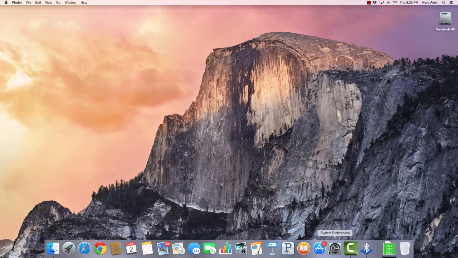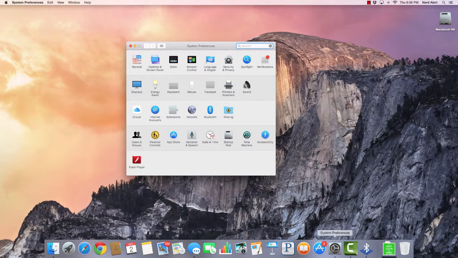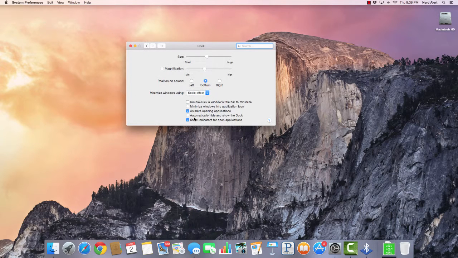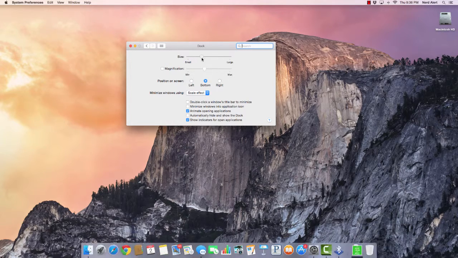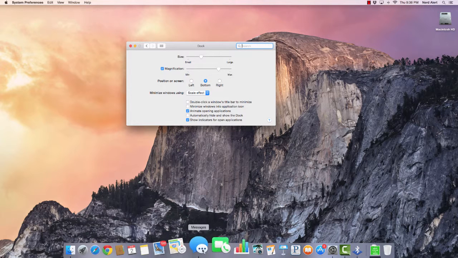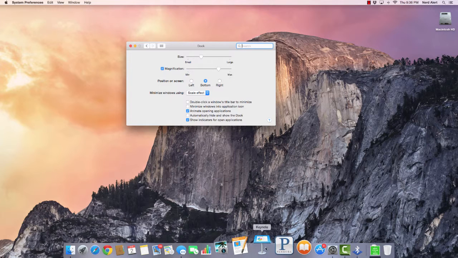So let's just go over some of the options we have for the dock. There's a couple ways to get to this. I'm going to go to System Preferences here, and we're going to go to the Dock. So the first thing we have here is the size. We can tune this down to whatever size you want. The next thing is the magnification. It's going to actually magnify when you hover over applications.